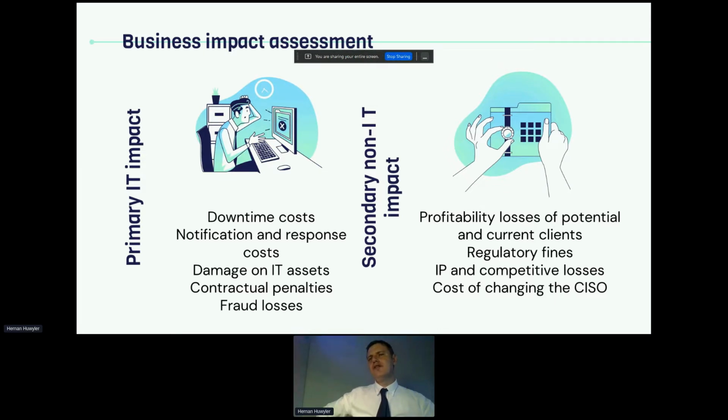We are also struggling to understand how much the IP losses will be and how much the competitive losses will be. And eventually, we also need to recognize that because of the IT risk, we may need to bear the cost of replacing the CISO. And this is a thought-provoking cost here.